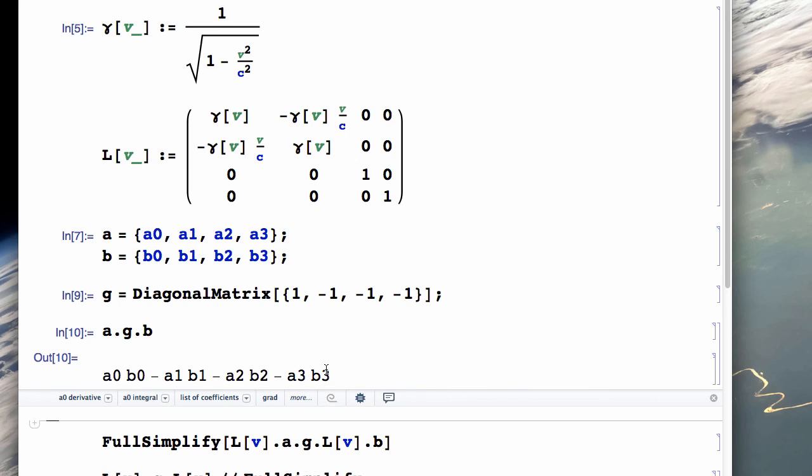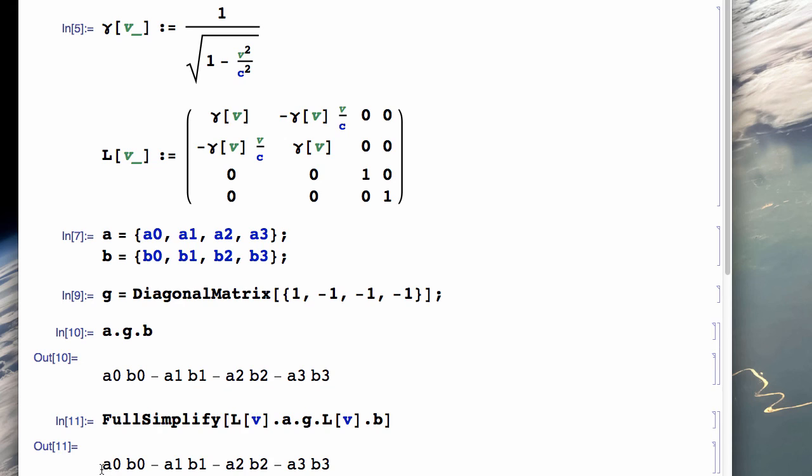And now if I'm going to see whether this boost actually changes that inner product, I have to apply L to A and I have to apply L to B. So now I'll apply L to A, I'll apply L to B, and you'll see I get exactly the same thing out. So there you go. We've shown that we get the same inner product in any reference frame.